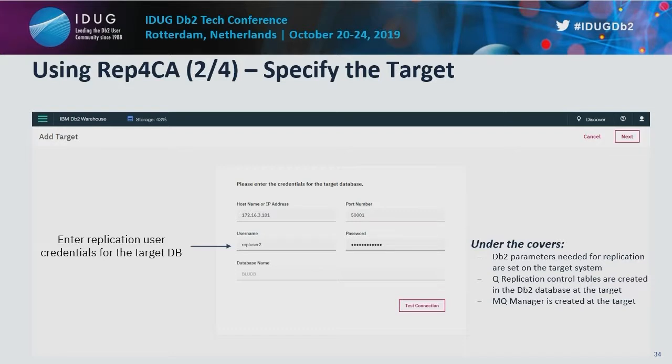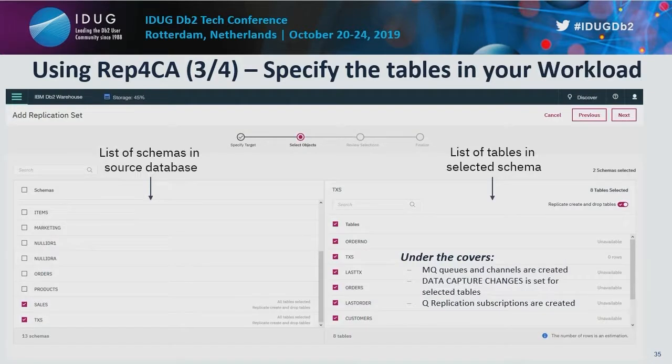So here I put the credential for connecting to the remote database. I can test my connection. And what this will do, it will actually create all the MQ objects, create the control tables for QRep, and create the queue manager at that point. Now I'm ready to replicate. Then I look at the schemas and the tables that I have. So I have 2 schemas here, and I have a bunch of tables.